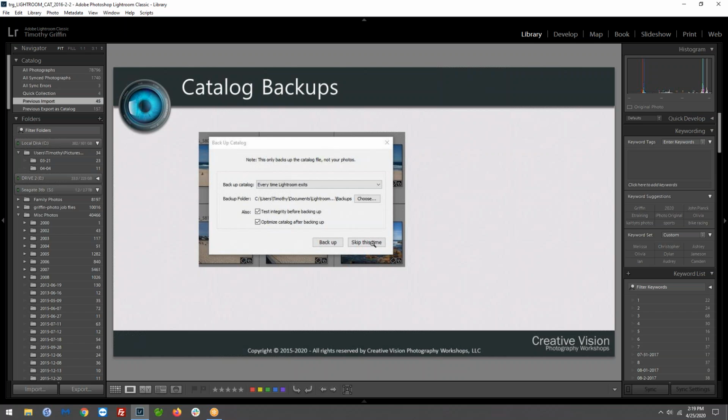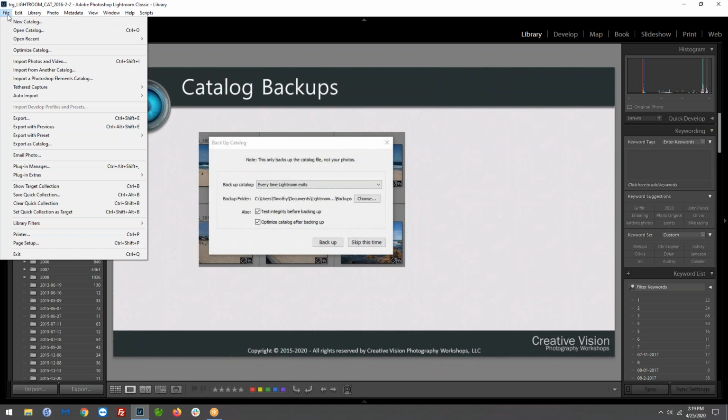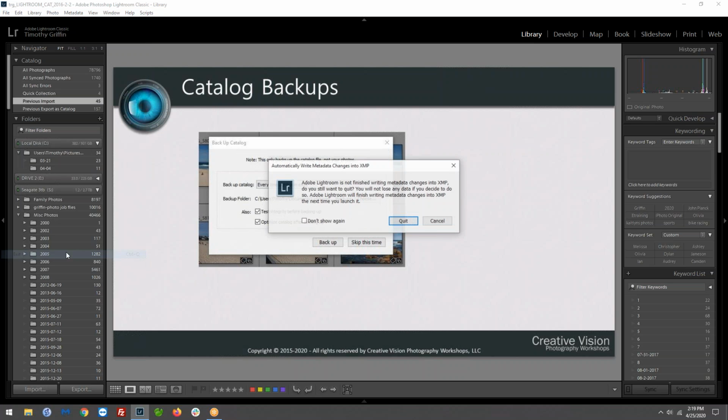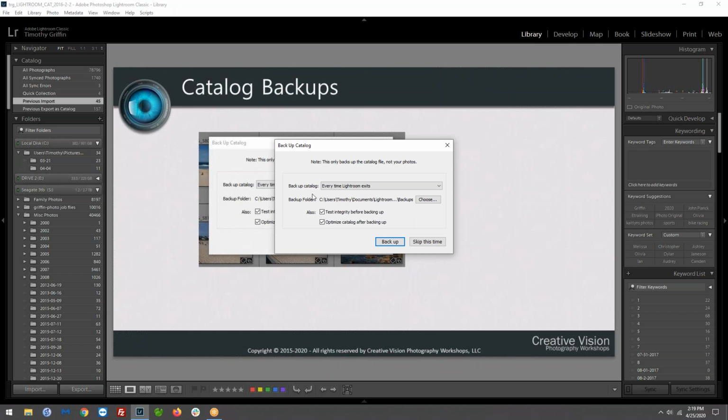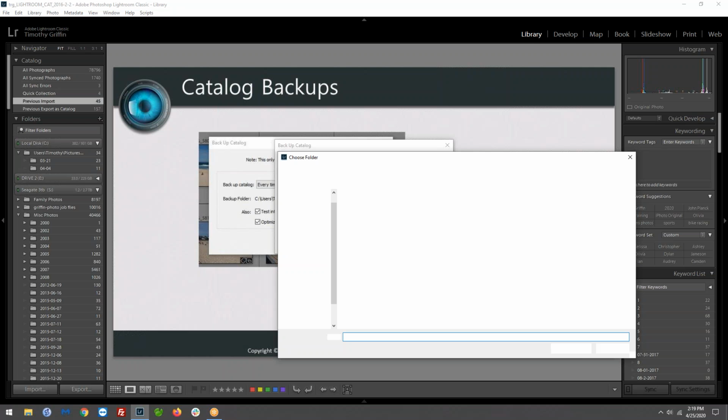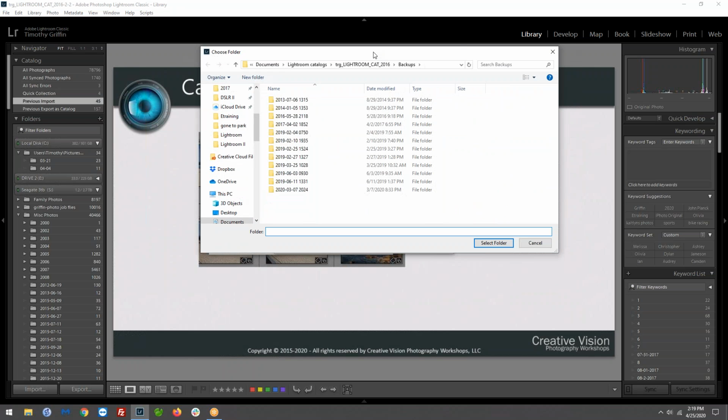And it's just faster. So what will happen is when I say exit, I may get this, and this has to do with metadata. I'm going to tell Lightroom, finish the metadata changes next time. So here I have this. So I'm saying every time Lightroom, and then I'm telling it where do I want to store it. So this is where I have them stored.